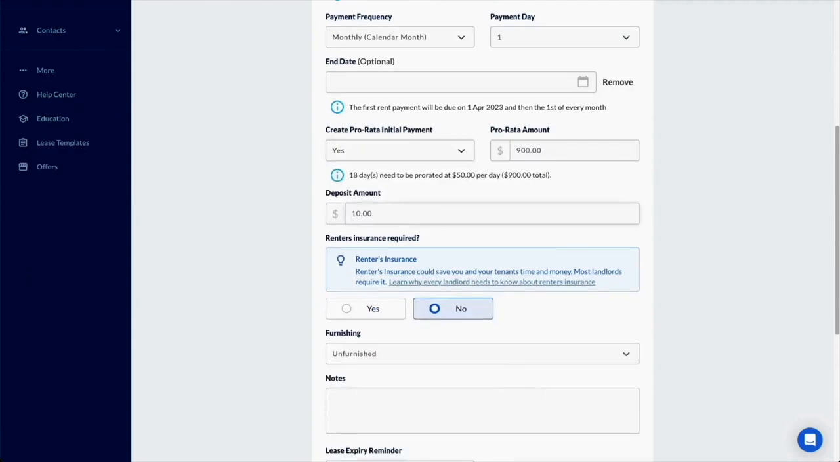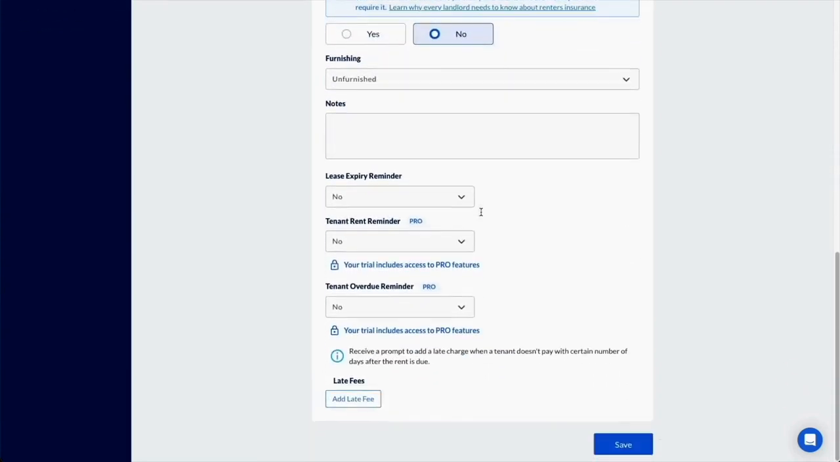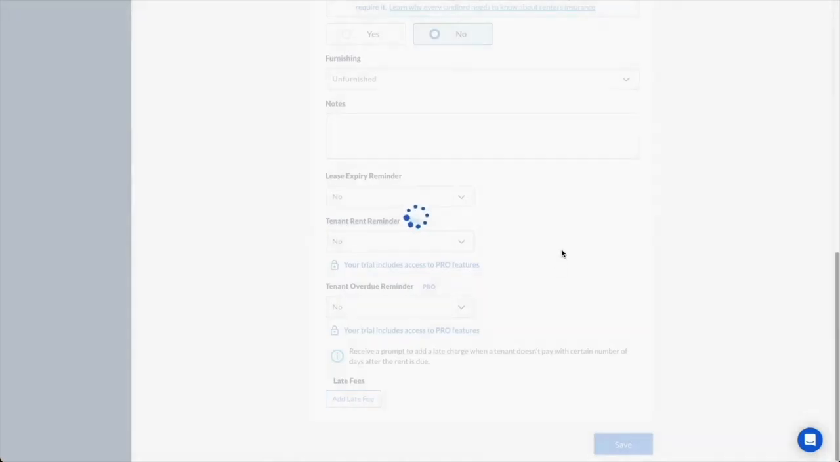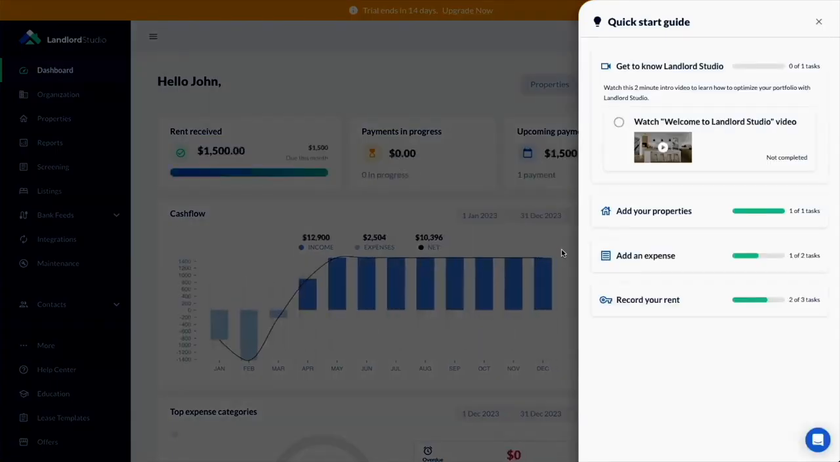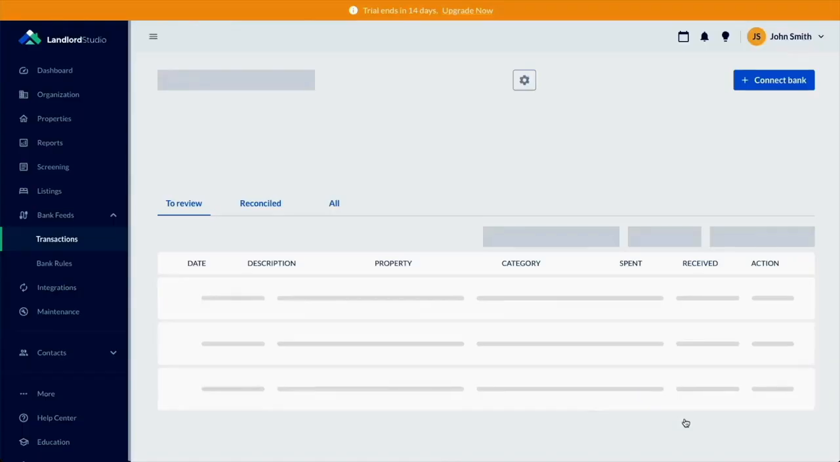You can send rent reminders out to tenants, invoices, expiry reminders, all the automation aspects around keeping on top of that day to day. And we even log all the payments historically. So if you want to create a property lease in the past, then we can bring all that up to date. And then ultimately, this is where all the automation starts to happen.